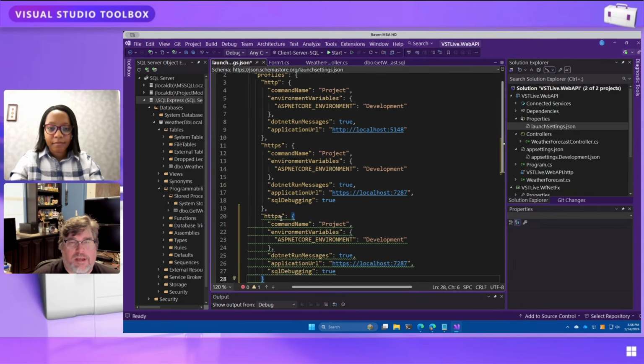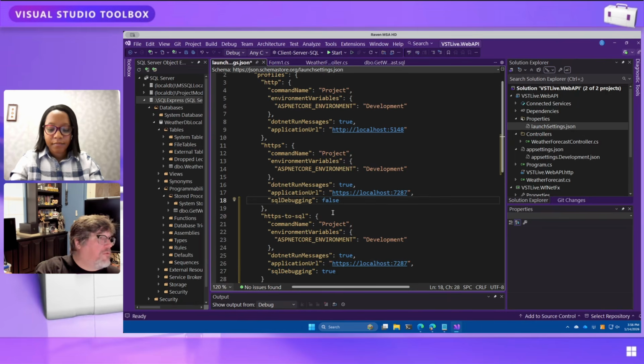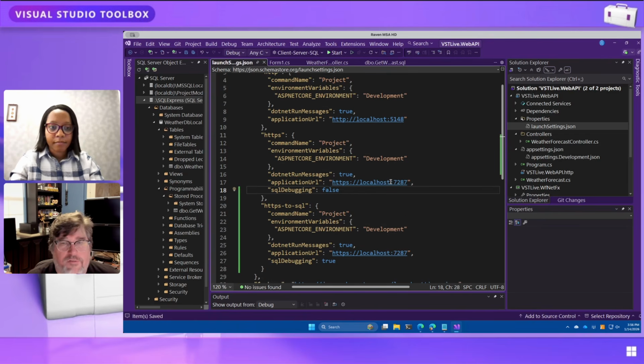And we'll change it to be HTTPS to SQL. And we'll leave SQL debugging true. And here, we'll set it to false. Or you can completely remove the setting. Okay? Now, let me pause here for a second.